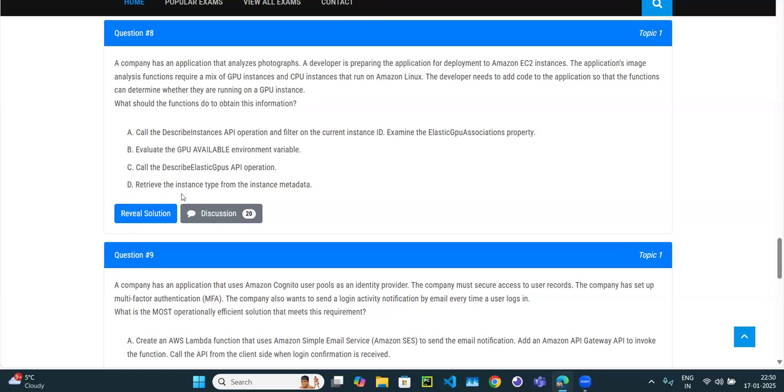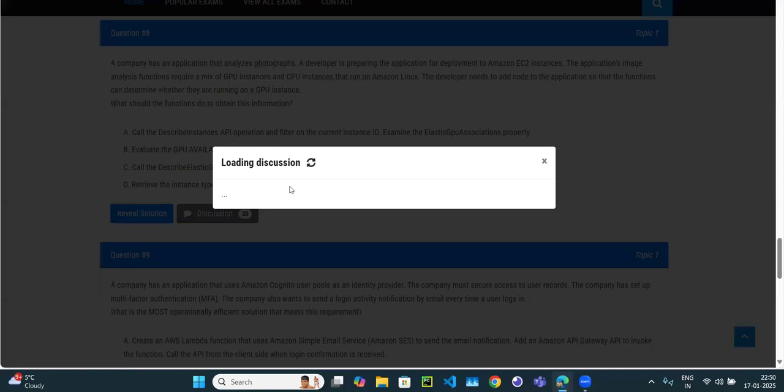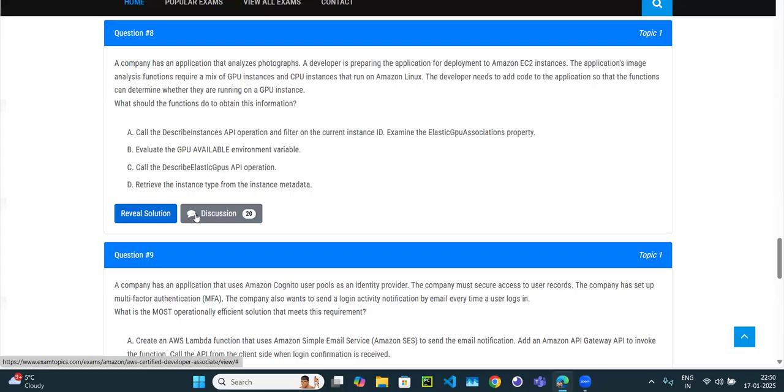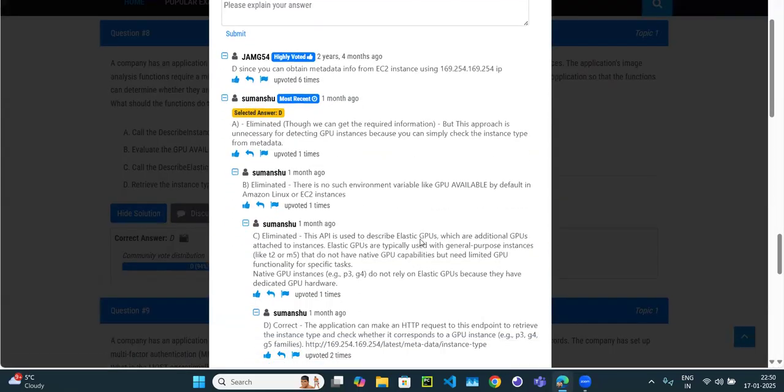So A and D both look correct, but D is straightforward because we have the metadata URL. You can just call requests.get to the metadata URL, and whatever the response is, you just check whether it has a GPU parameter or not. So D will be the correct answer. Let me reveal the answer. D will be the correct answer. Let me show you.